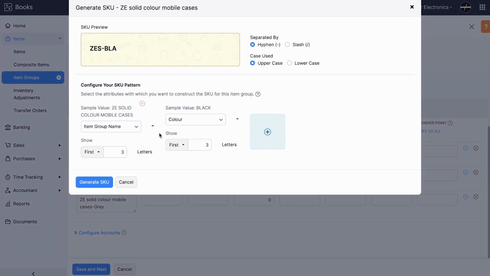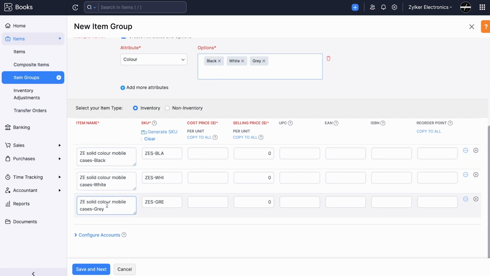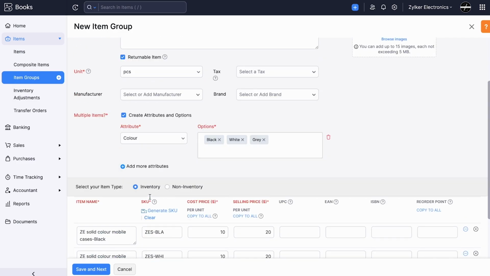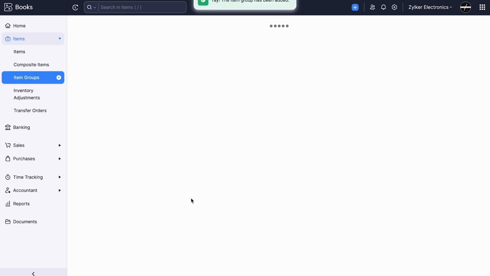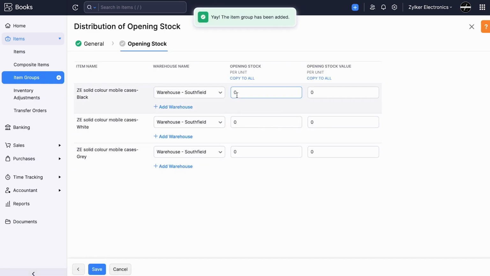You can even choose to generate the SKU automatically for all the items. Fill in the rate for each item, or you can choose to apply the same rate for all the items. Once all the relevant details are filled in this page, hit Save and Next. You will be able to define the opening stock for each of the items in this item group as per your preference.